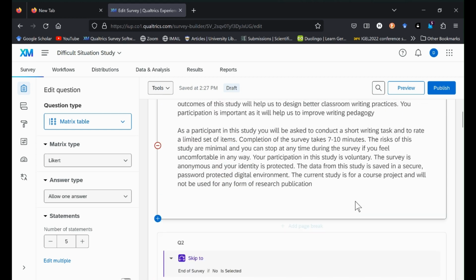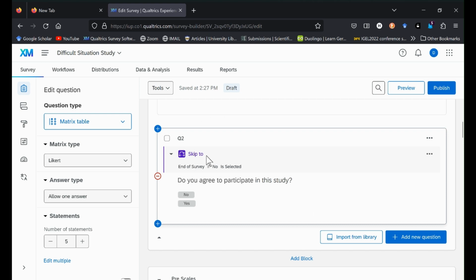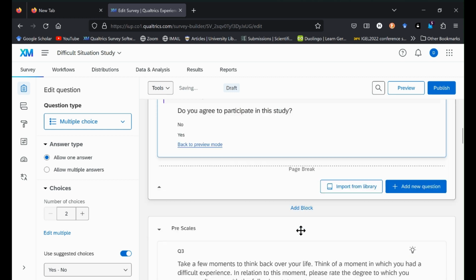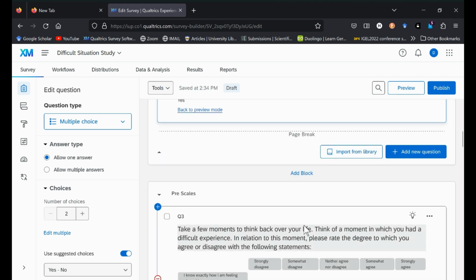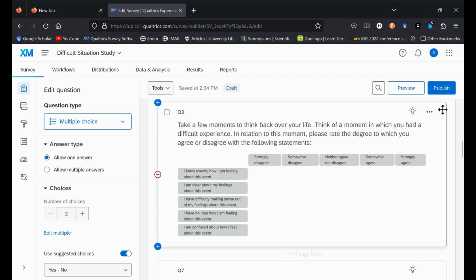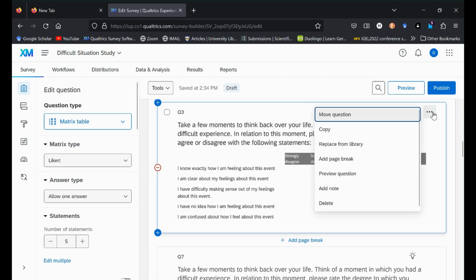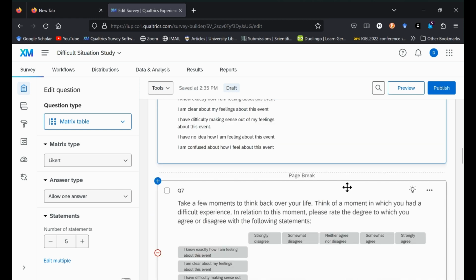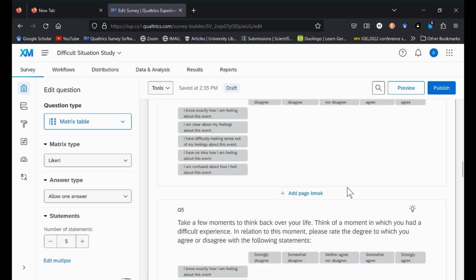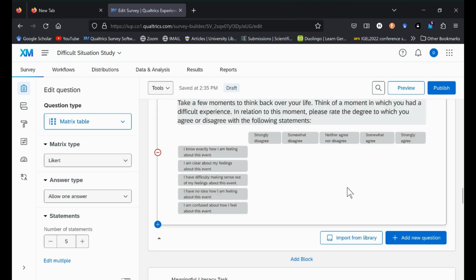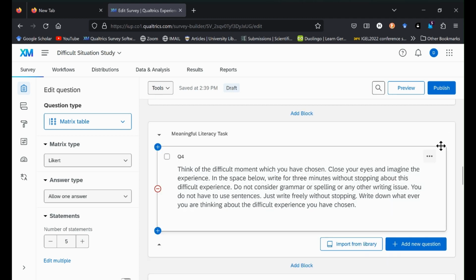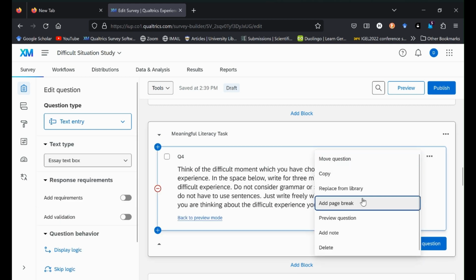Remember, this is a pre and post design. So here we have the consent form. So let's go up here and we're going to do add page break. And what this will do is it adds a page break after this moment. We're going to do the same thing here. We're going to add a page break. Now we're going down to the meaningful literacy task. We're going to add a page break here as well.